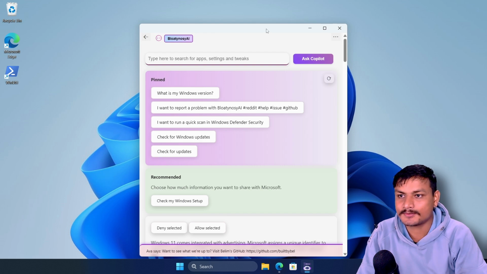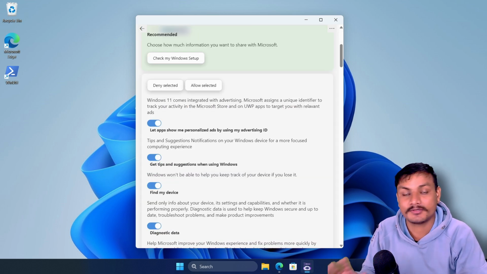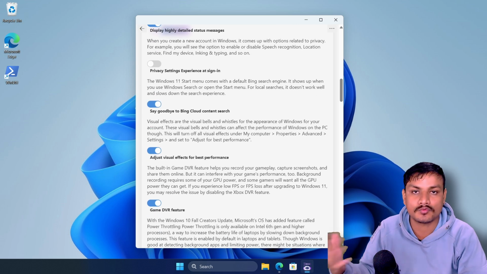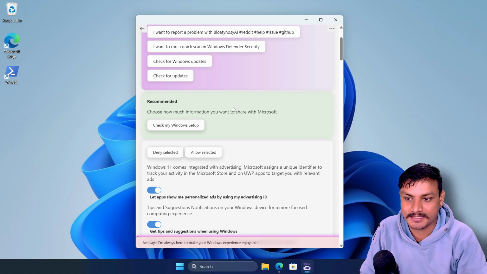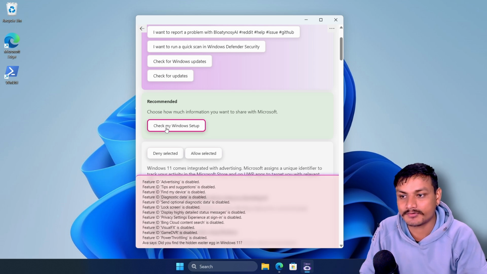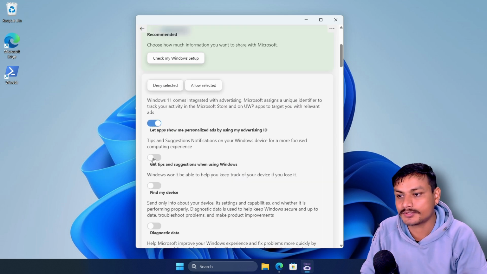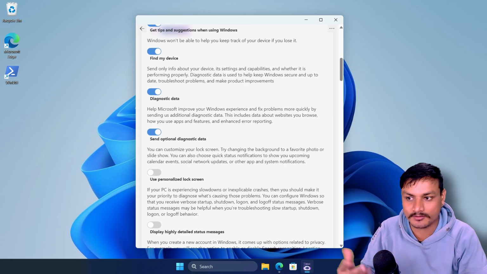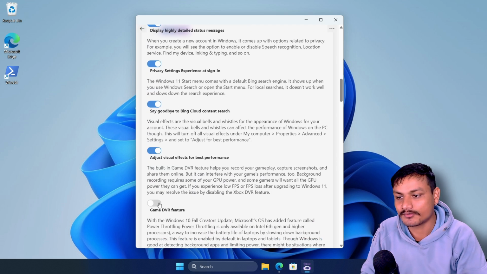So yeah, this tool is actually pretty good and clean. If you're using this for the first time, maybe you'll get confused, but don't worry. Just select everything or whatever you want to turn off and then click on deny selected. Once you do that, click on check my Windows setup, and then you should see everything disabled, disabled, disabled. Now, if you want to enable them again, first select everything, which is not the select option. It works weirdly. We have to turn them on. That's how the selection works in here.